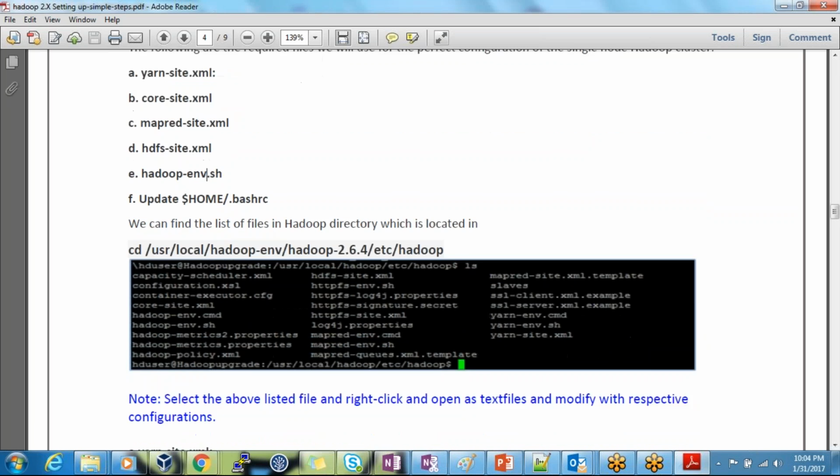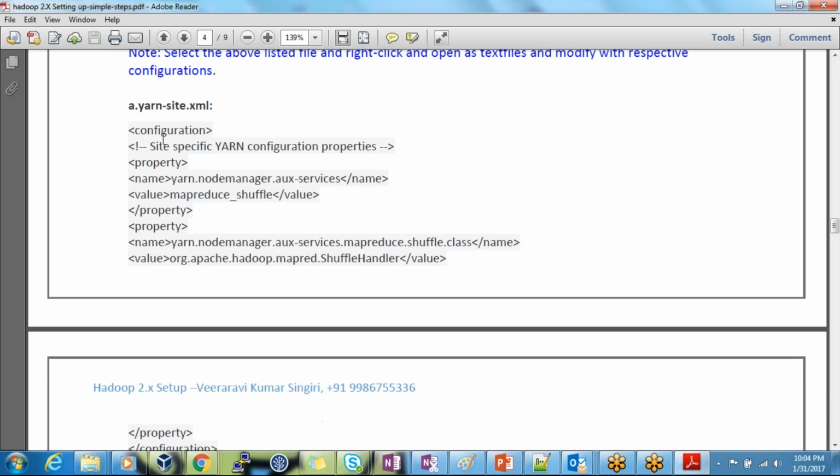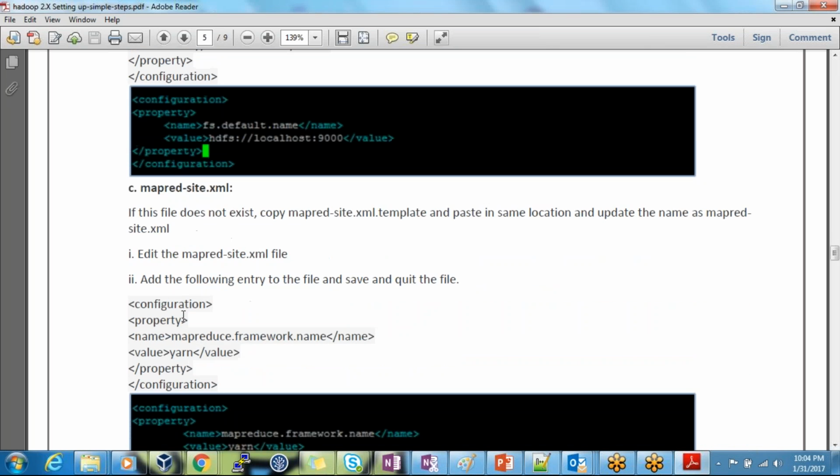These files you need to set. This file has some configurations like this. This file has a configuration. Yarn has some configurations: authentication, auth services, MapReduce shuffle class, and the default where your NameNode is running, core-site, that is, and this is mapred-site.